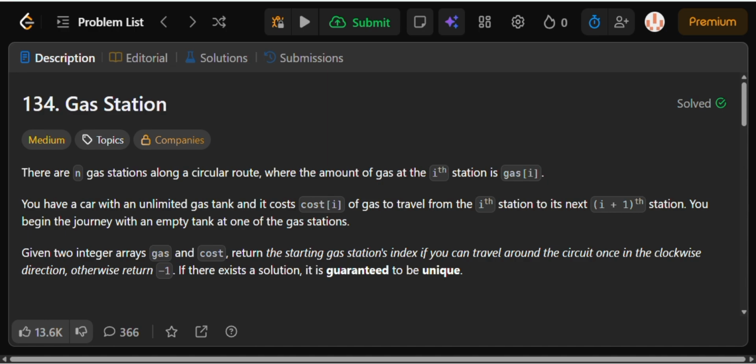Sounds simple, but here's why many candidates struggle. They try every starting station, and they simulate the whole trip again and again. They end up with an O(n squared) solution. The interviewer, however, expects a linear time complexity, an O(n) solution. So how do we find it?